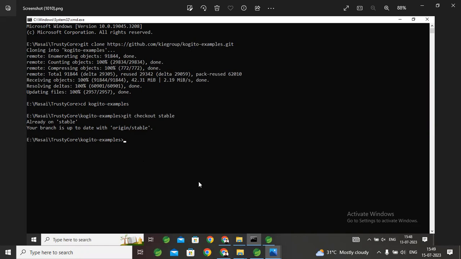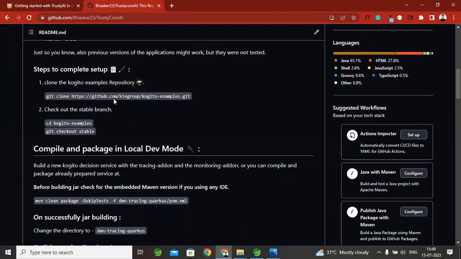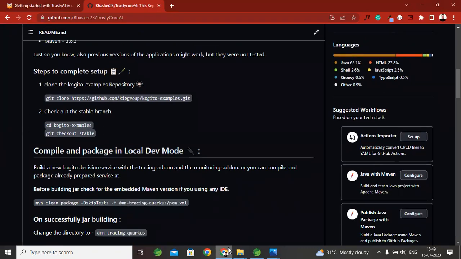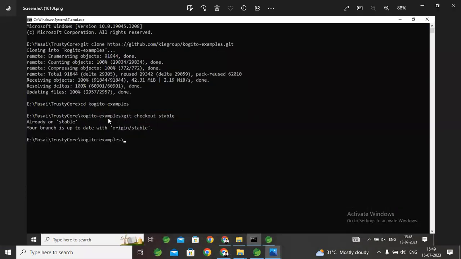Now the second step is you have to check out the stable branch. For that, before that, you have to do cd cogito examples, because you have to go inside the cogito examples directory. After that, you have to check your branch.